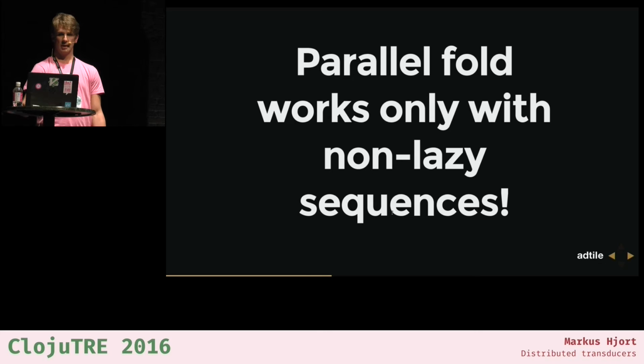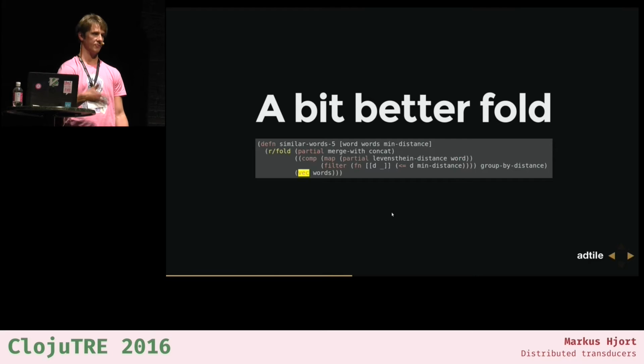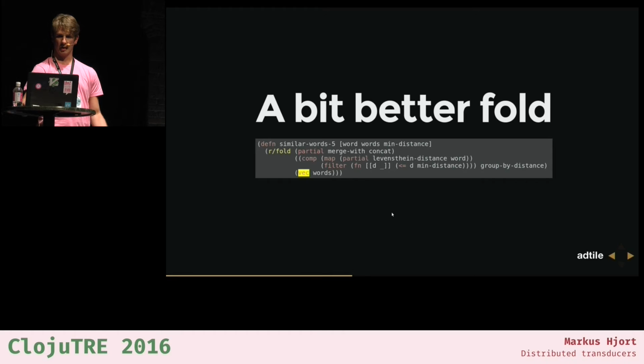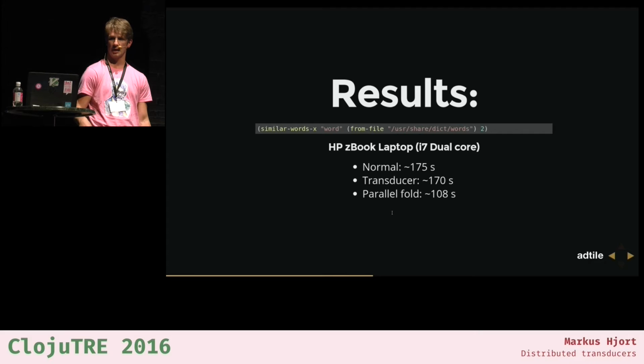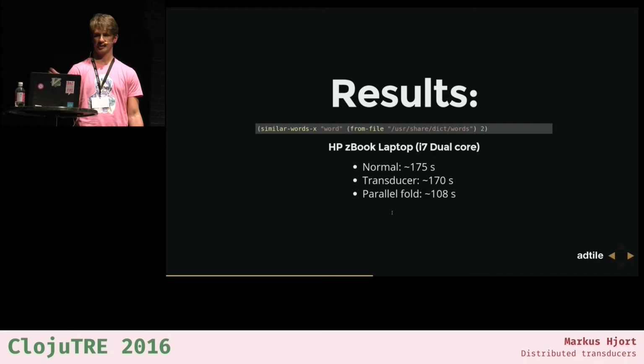So the better version of this is to just force it, for example with vec, so that it evaluates immediately. And with this setup, the results: I used my laptop with a dual core processor, and as a dictionary I used the English dictionary words from a Linux distribution. There are about 100,000 words, and with minimum distance 2.